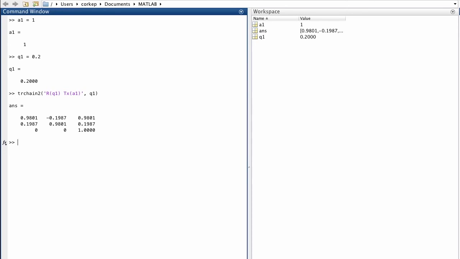And what this has done is, when the trchain2 function is executing, it looks for the variable A1 in the workspace, and it looks for the variable Q1 as being the first element of the vector that I passed in. So A1 from the workspace, Q1 comes from the passed vector. And here is, in numeric form, the 3x3 homogeneous transformation matrix representing the pose of the end effector of our simple one-link robot.